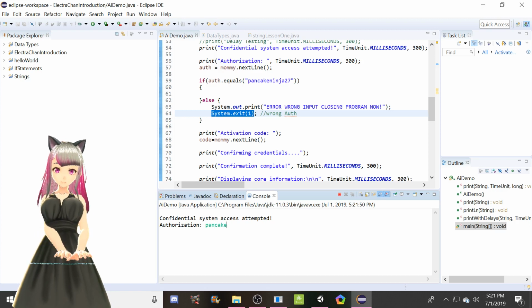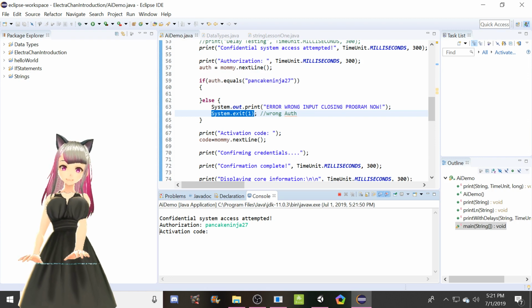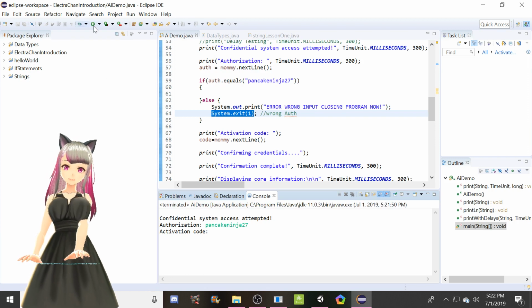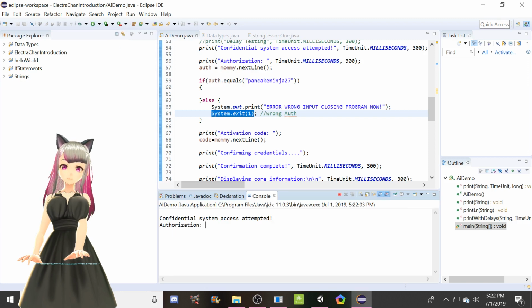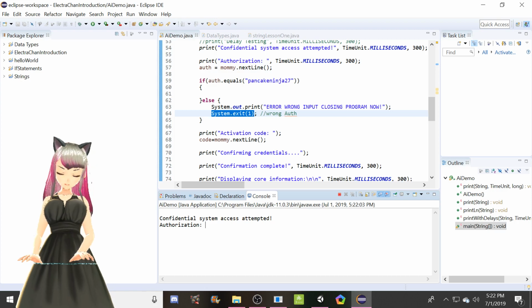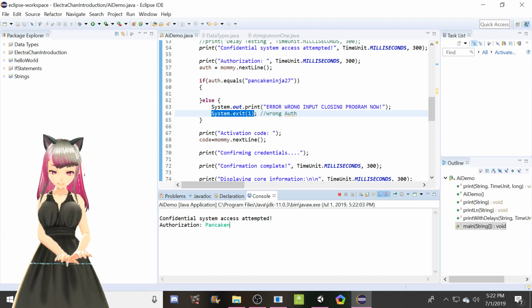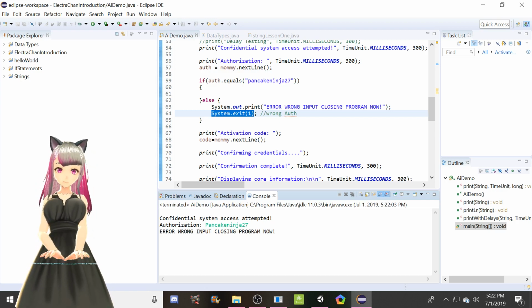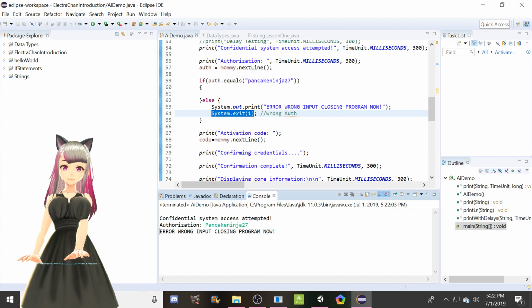Authorization, pancake, ninja27, authorization code. Cool. So we're going to stop this. We're going to terminate it. We're going to run it again. Now, since this is running .equals, not equals ignore case, what if we go capital, pancake, ninja27. Error, wrong input, closing program now. And it's not doing anything else after. Good. It's working as we want it to.